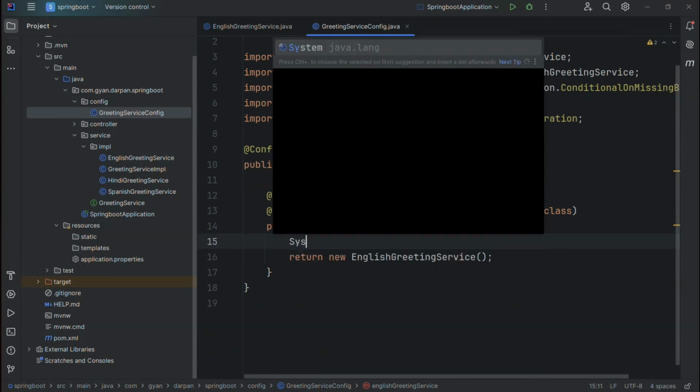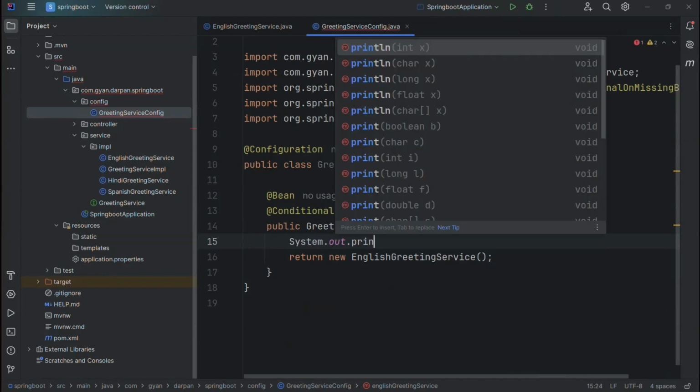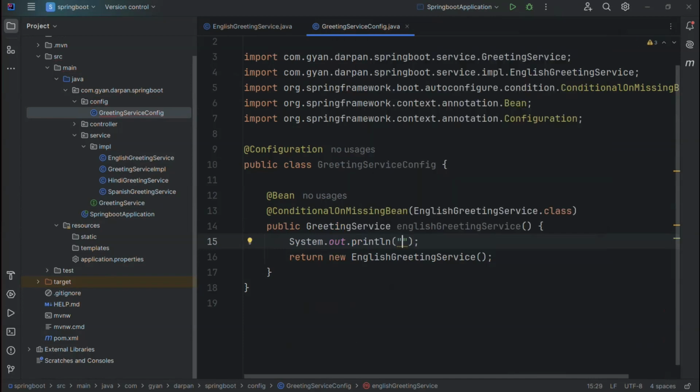Now, let's add a System.out.println statement to identify if the English greeting service bean is created from the greeting service config class or not. This will help us confirm that the @ConditionalOnMissingBean annotation is working as expected.